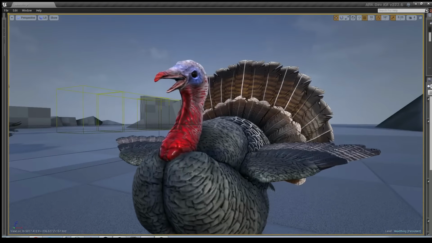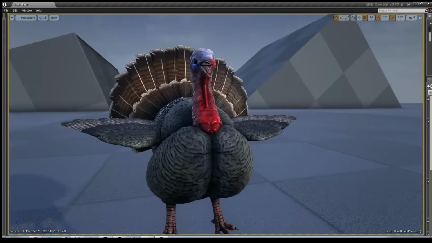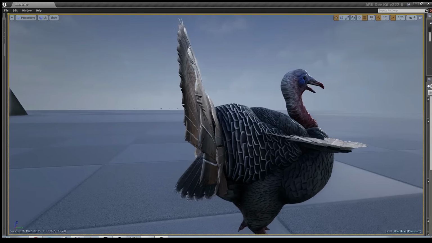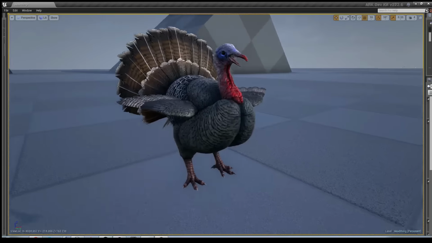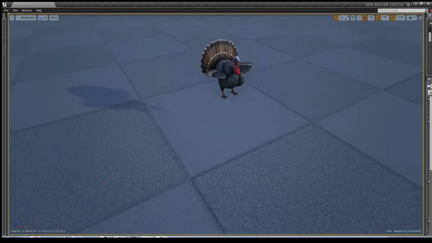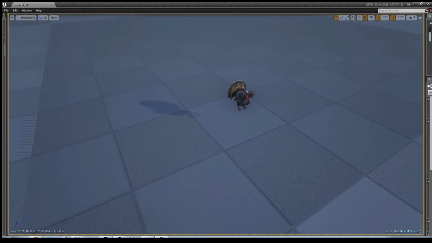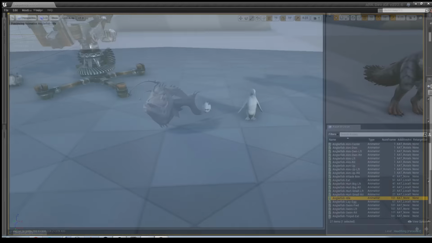Not an official dossier or anything on it, but you know, it's kind of cool. It's a really good model, actually. Really sweet. It's going to be amazing. Hopefully you'll be able to hunt it and then you can have, like, a turkey dinner or something. Oh, that'd be so cool. So anyways, let's go to the animations of these two.